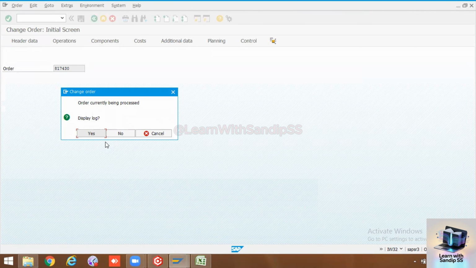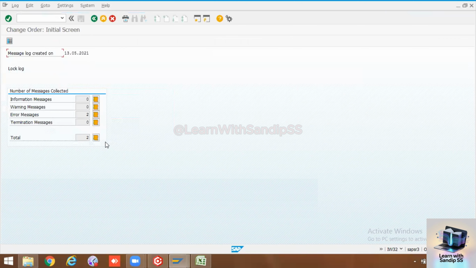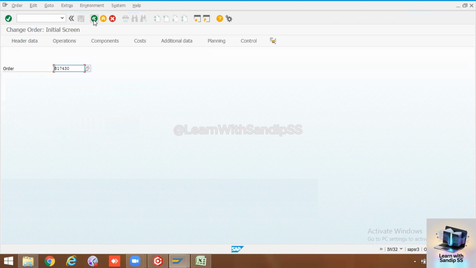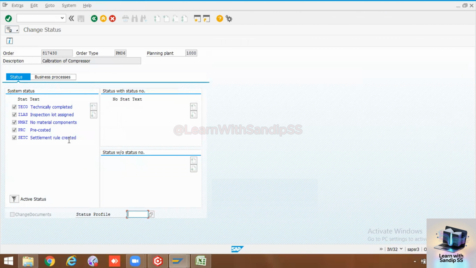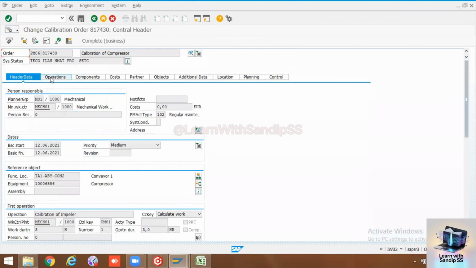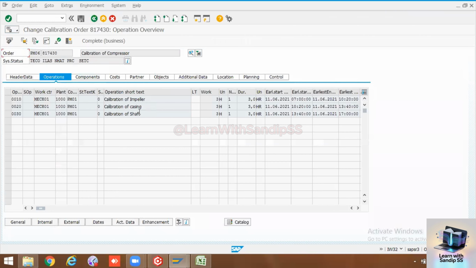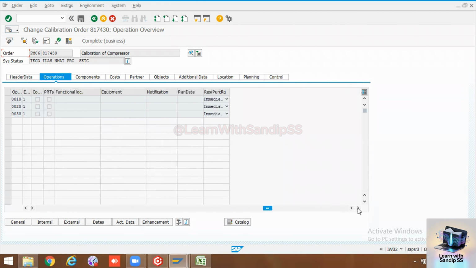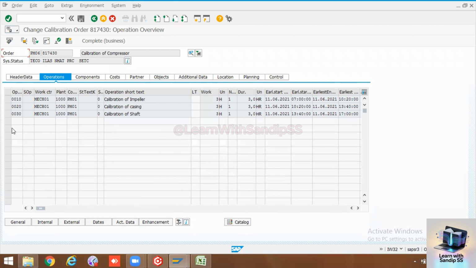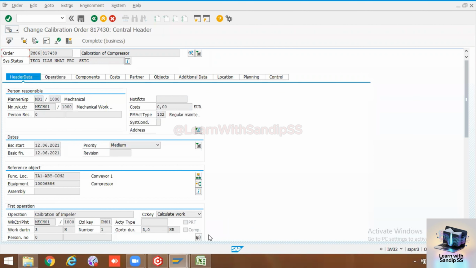Let's go to our order. Settlement rule clear, inspection not assigned, technically completed. And everything has been done in our order. So this total calibration cycle we have run.